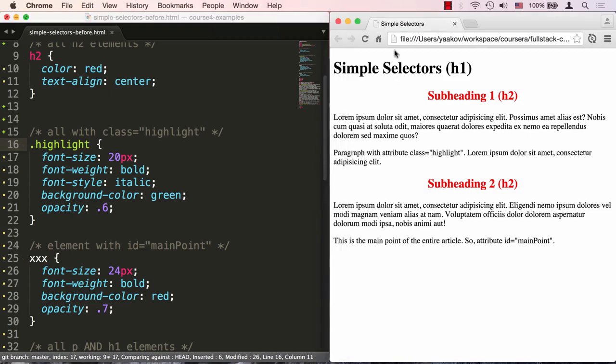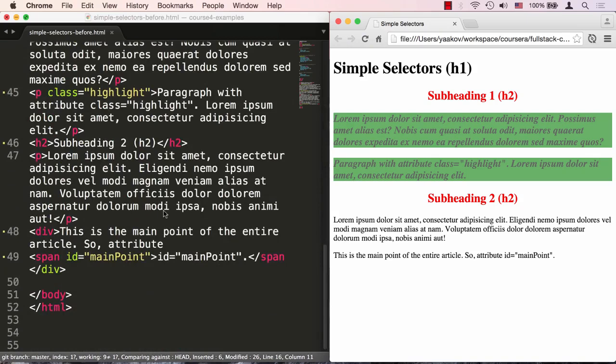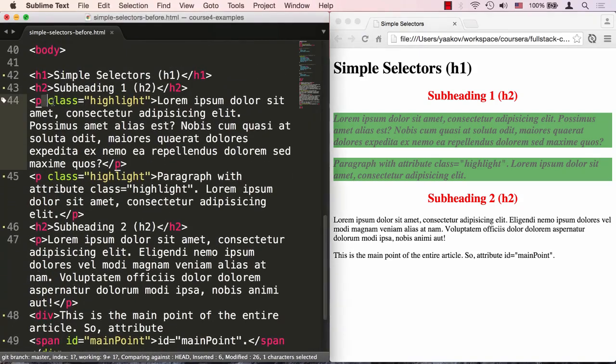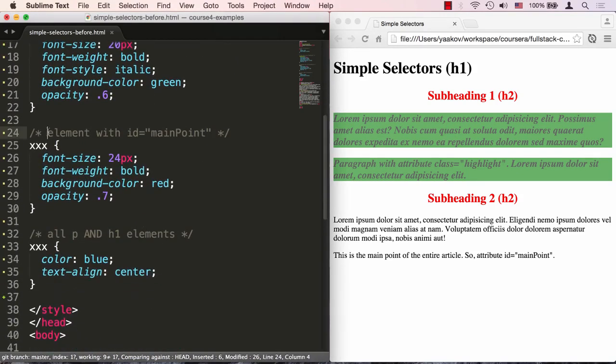So if we go ahead and refresh, we have 2 paragraphs here that had their styles affected by that, and that is because if you scroll down, we have a couple of paragraphs both with class equals highlight. Next, let's see, we need to have the element with ID equal main point. So the way we specify an ID selector is by saying # and the name of the ID, which is main point. And the upper and lowercase letters here do matter. And again, there's no space between the # and the word main point.